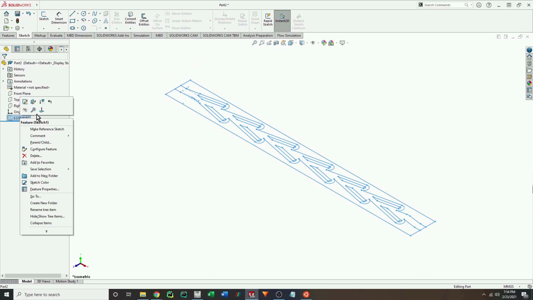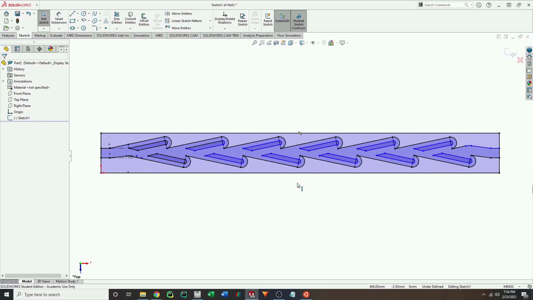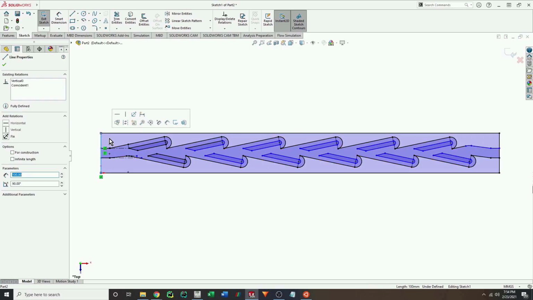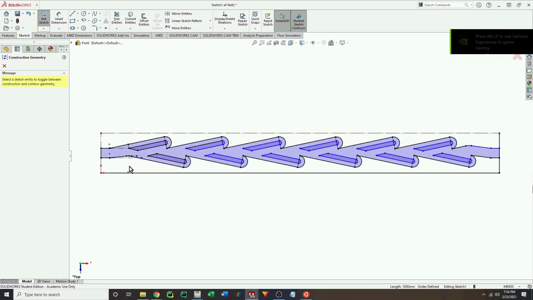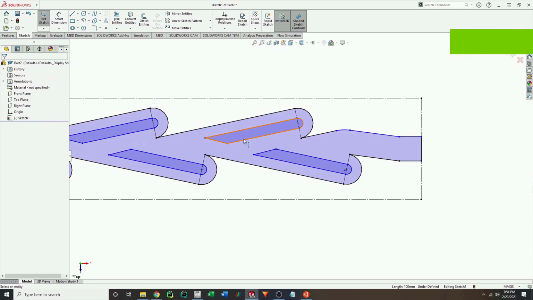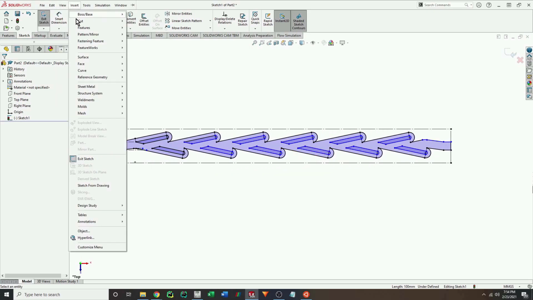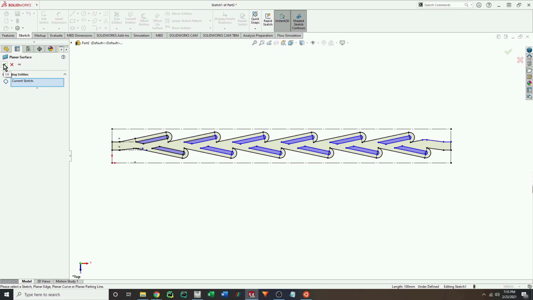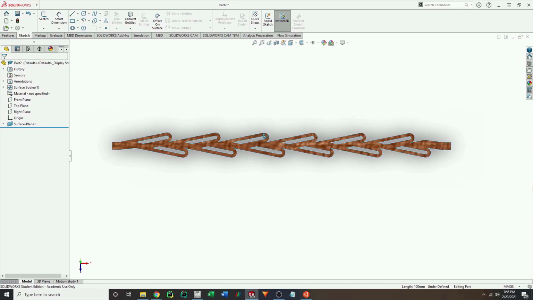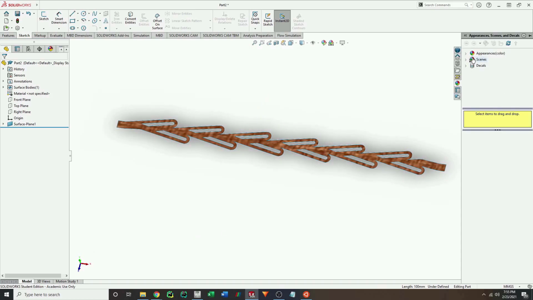Then modify the base sketch to be able to create a surface of the fluid domain we want to analyze in the CFD software. Once the sketch is modified, insert a planar surface. And here it is. I'm just going to change the appearance to more easily see the geometry.